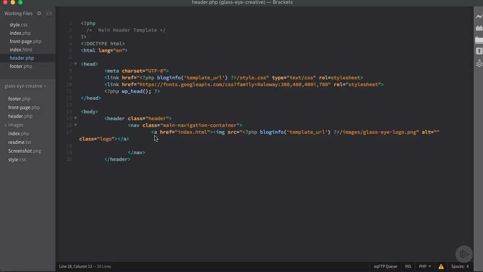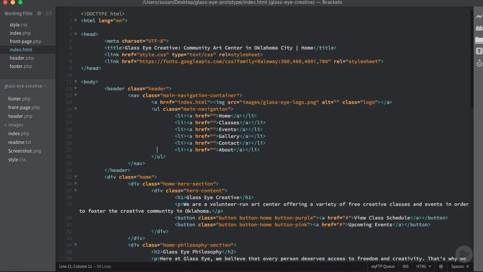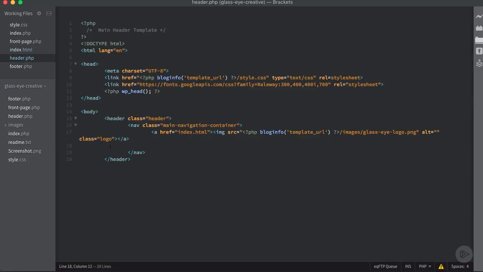So we want to come in here and add our code to pull in our menu exactly where we want it to appear, just like in our prototype. So if I switch back over to our home page, you'll notice just right after our logo we have our unordered list with our navigation. So this is where we're going to add our code. So I'm going to add an opening and closing PHP tag.